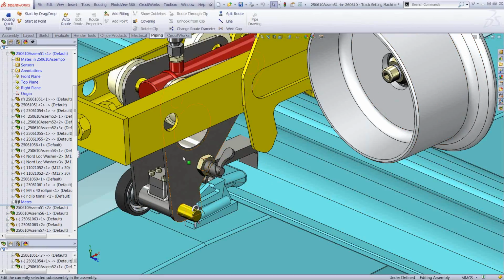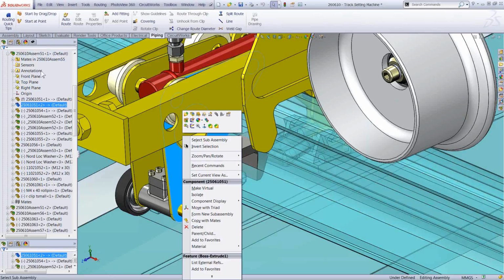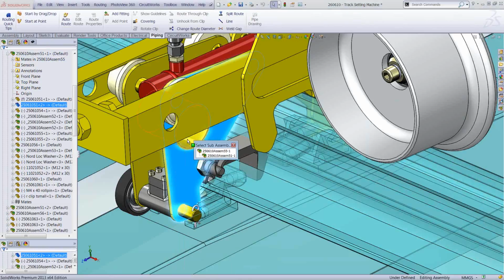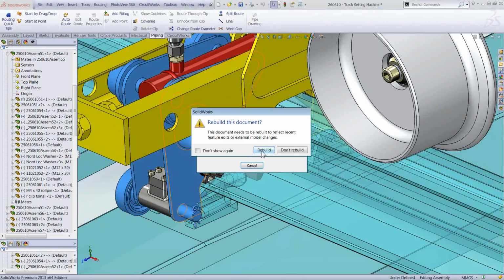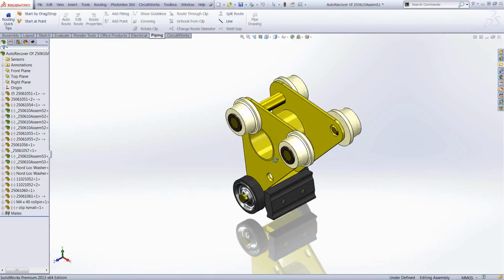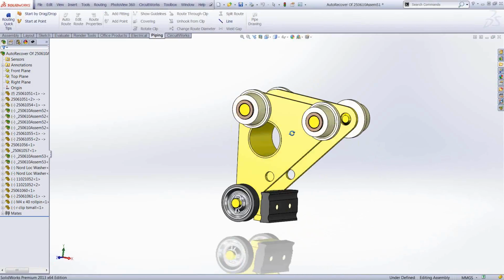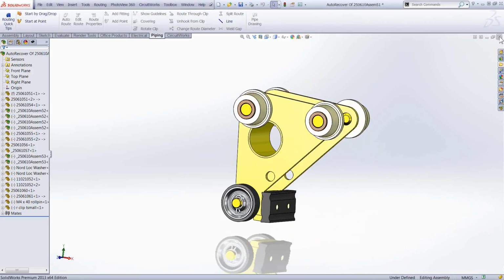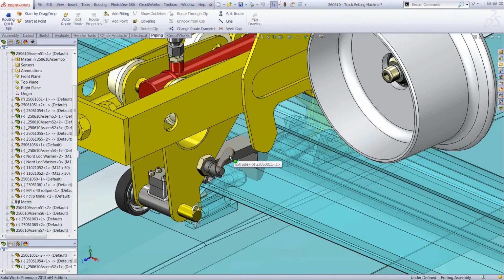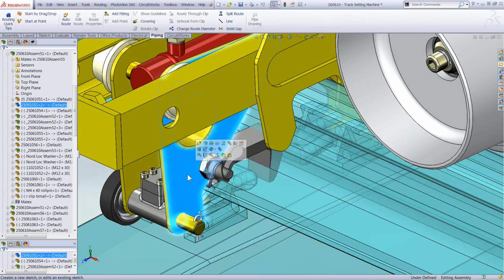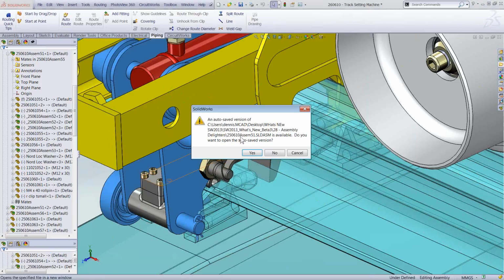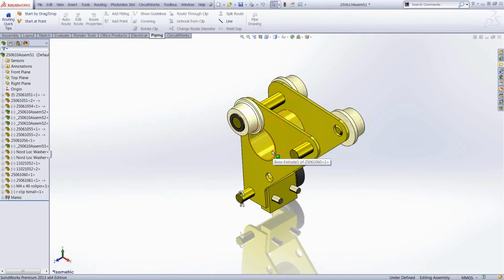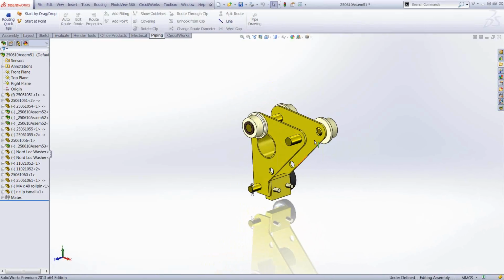I said edit, didn't I? I didn't want to edit that assembly. Get it. Open it. There we go.